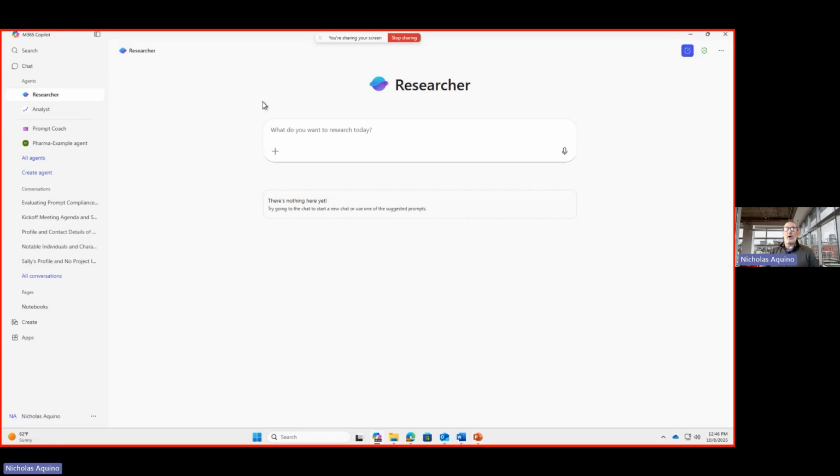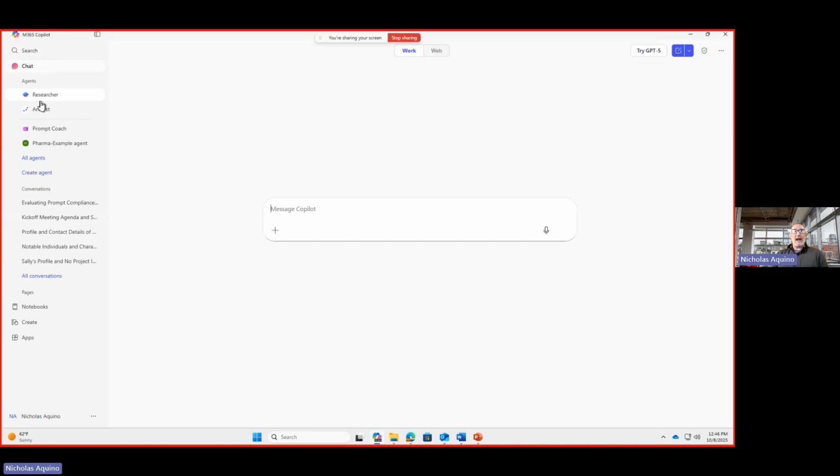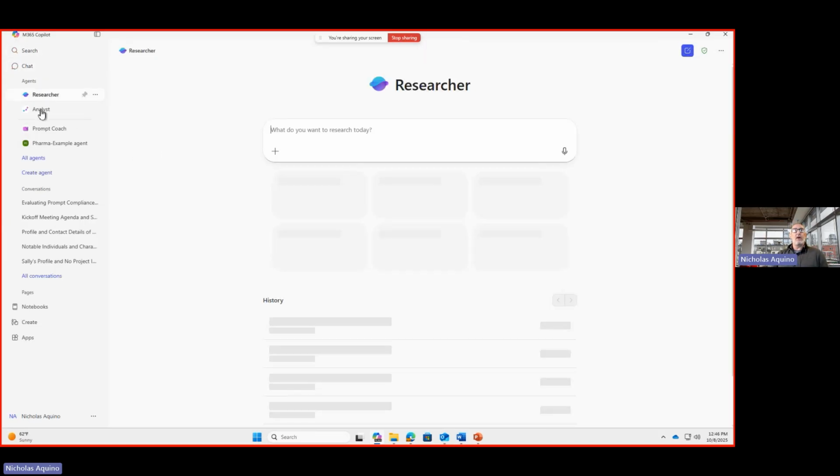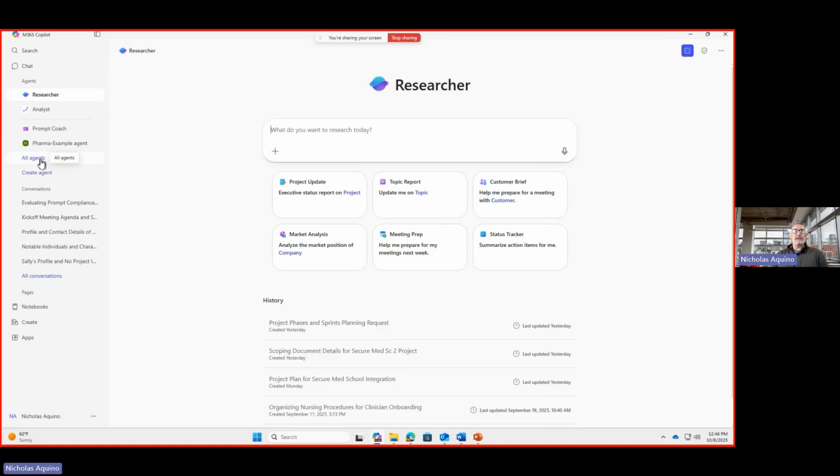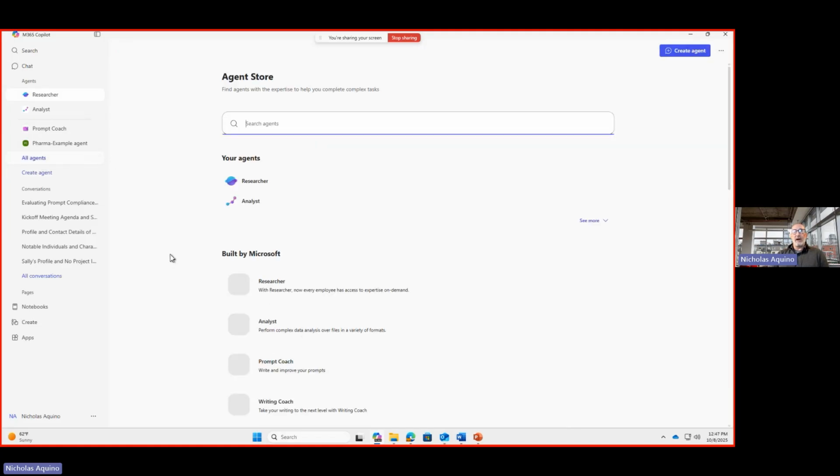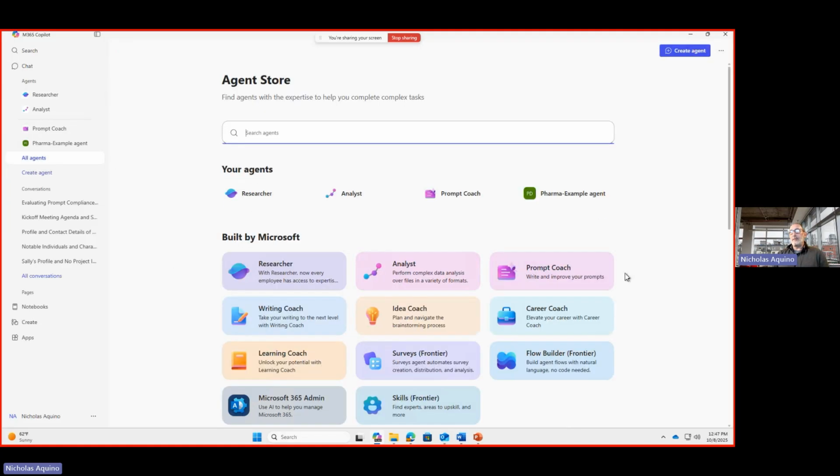Again, just to reiterate, because we're running up against the hour, I've shown you search, I've shown you chat, and then the Researcher agent. We also have many other agents that I showed you inside the all agents, the ones built in and provided by Microsoft. You can even create your own agent.